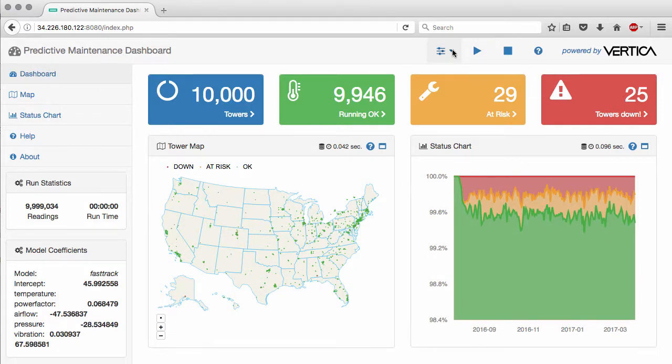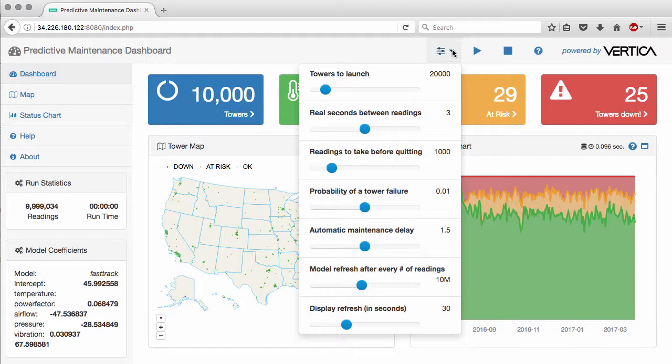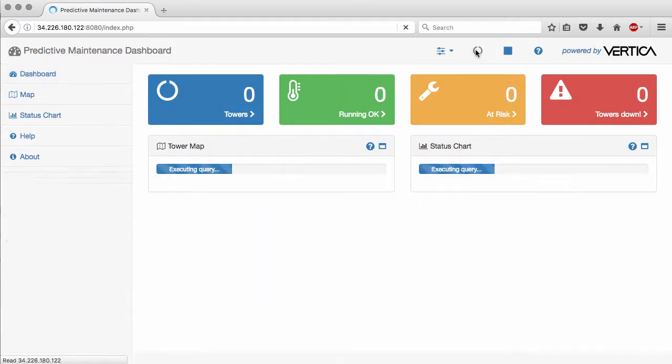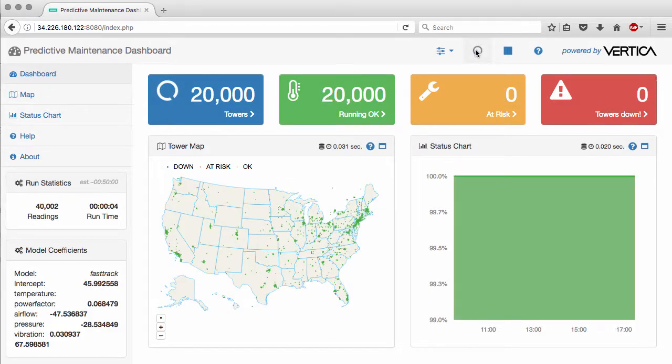Let's restart the simulation. There are a number of options that can be set. We'll hit the play button. Initially you will have all the 20,000 towers running fine, but with passage of time, some of the towers are at risk of failure.